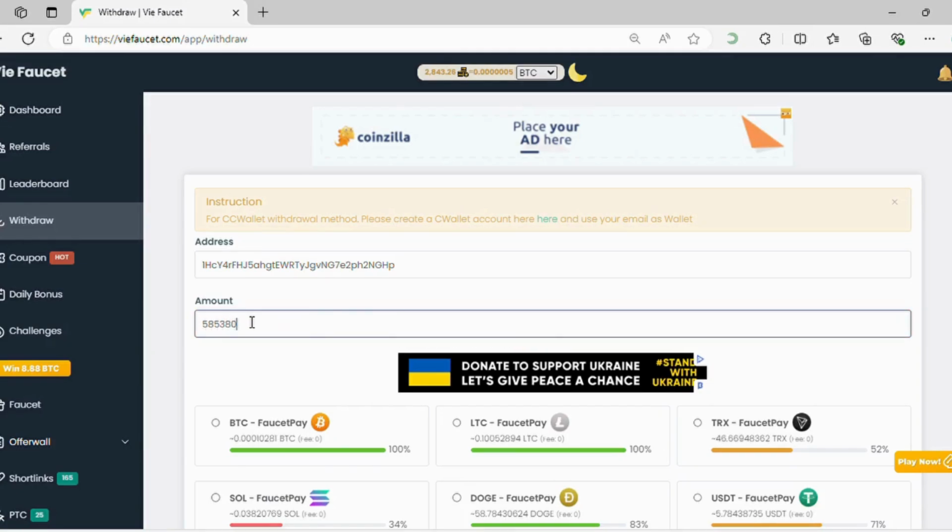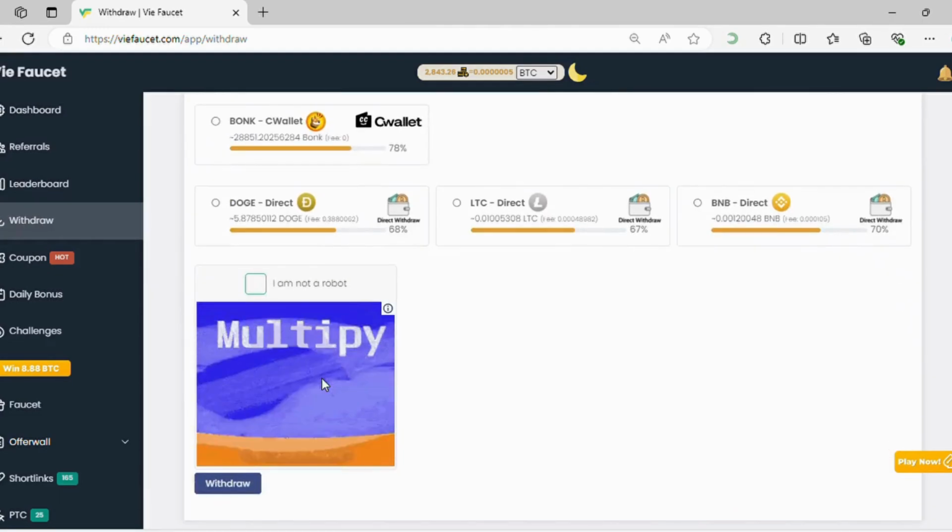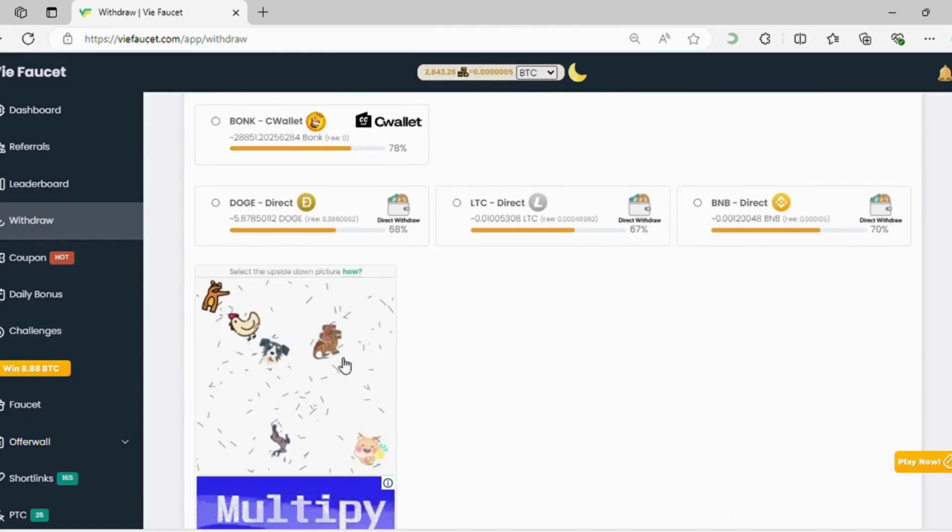Paste the copied address in first row here and write down the amount of tokens to withdraw. Click the Bitcoin FaucetPay option and fill the captcha, and at last click the button withdraw.